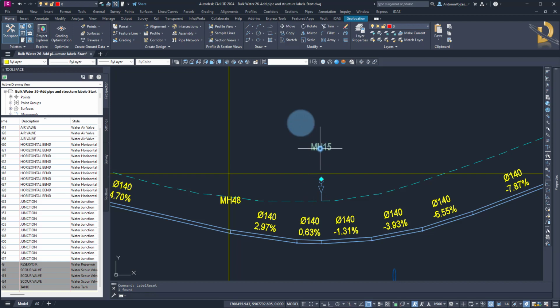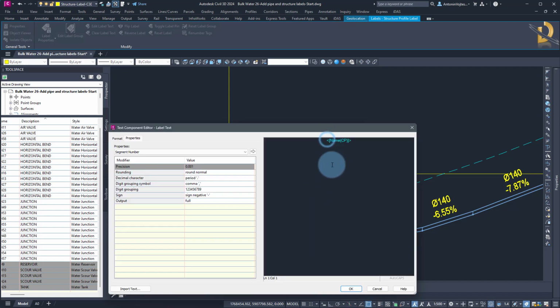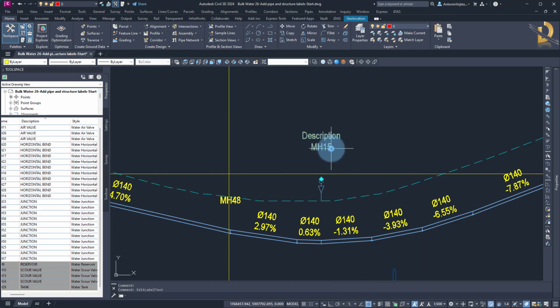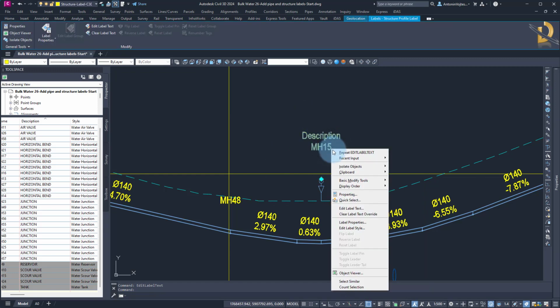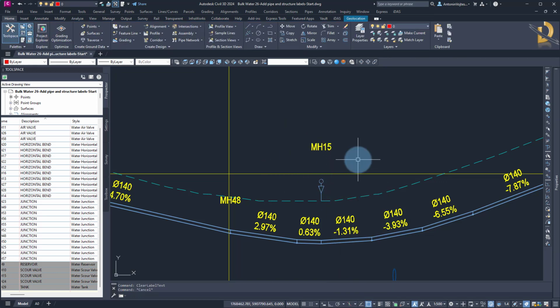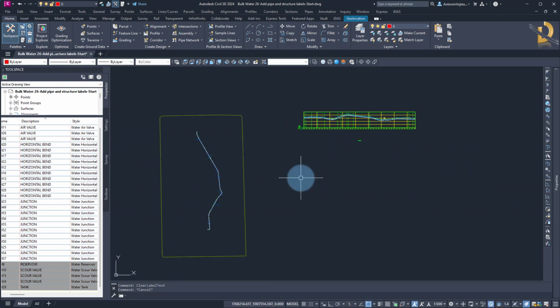And finally, for any label, you can override the label. So you can select the label, right-click and go to Edit Label Text. And if you wish to, you can add some description. And hit Enter, and there will be the name. So it appears like this. If you select that label, it shows you a new option, Clear Label Text Override. If you don't want that override, you can just clear it, and it changes back to the default value. And this is briefly about part and structure labels.